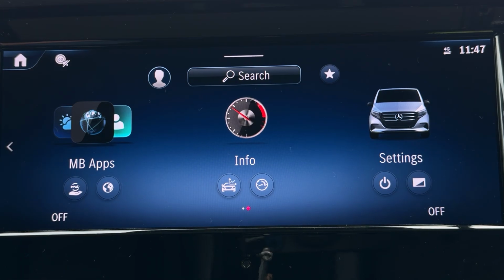Here I have Mercedes Vito, and let me show you how to use the attention assist. Let me show you how to turn it on or off, and also let me show you how to change the level of this feature.